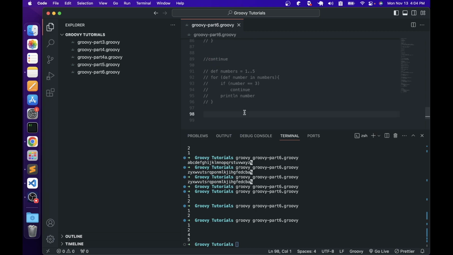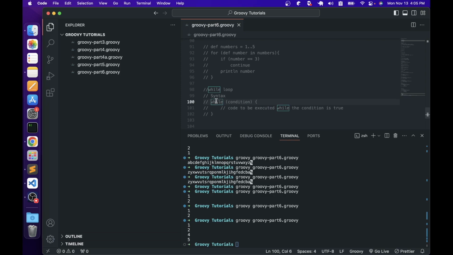Now let's look at the second type of looping structure, which is the while loop. With the help of the while loop also, we can iterate over a sequence of values. The only difference between the for loop and the while loop is the syntax. Let's look at the while loop syntax now. First, we will use the while keyword instead of for. So while, and then within parentheses, the condition. If this condition evaluates to true, then the compiler will execute the code mentioned within this block. If the condition evaluates to false, then this will be skipped.